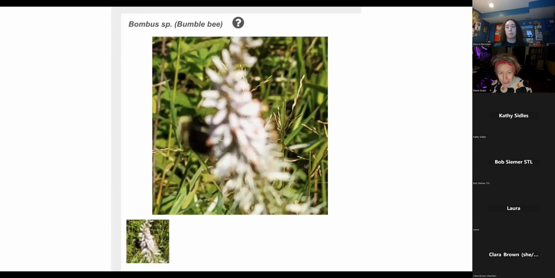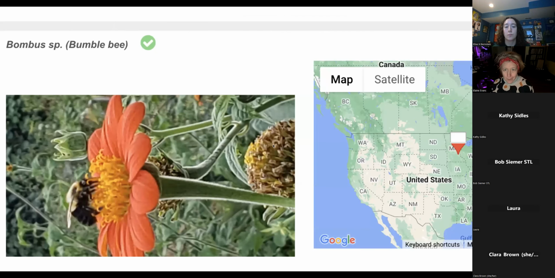This is an example of a photo where this is the only photo that we have, and it really is just too blurry to be able to get past just the level of bumblebee. So just watching out for that. It's better to get photos here just in case there are features that we can see, but being mindful of that.